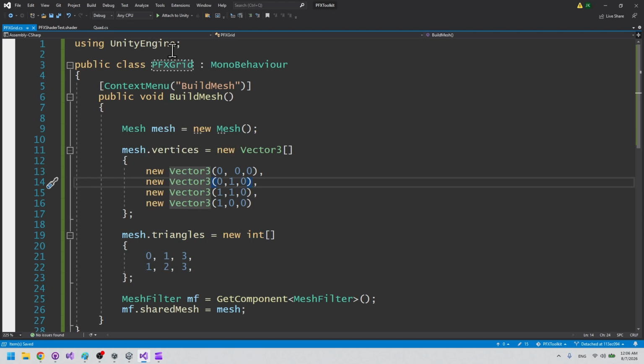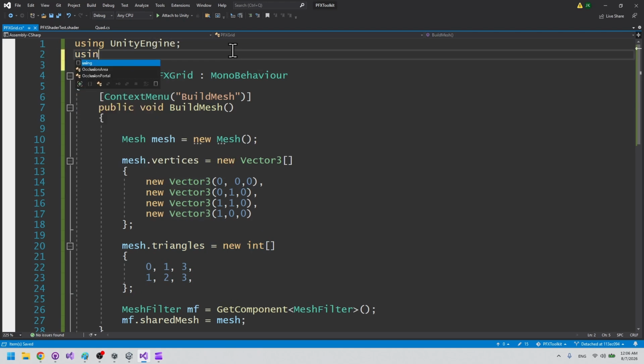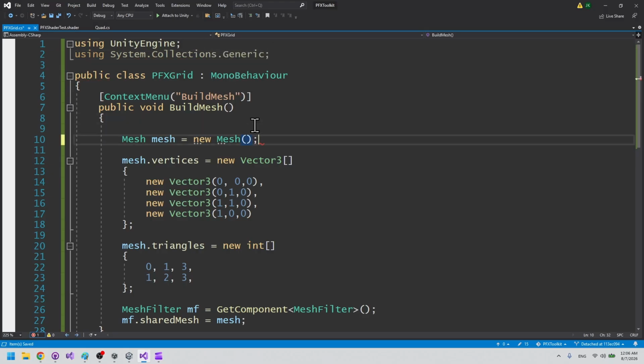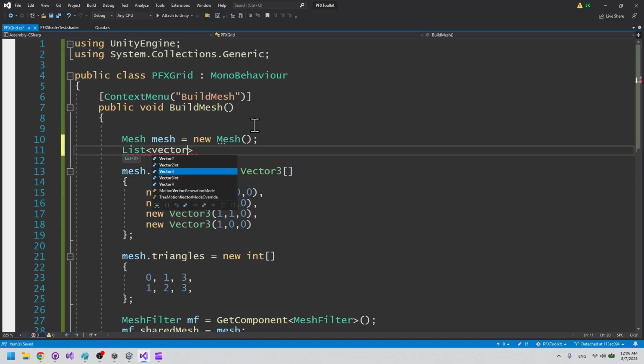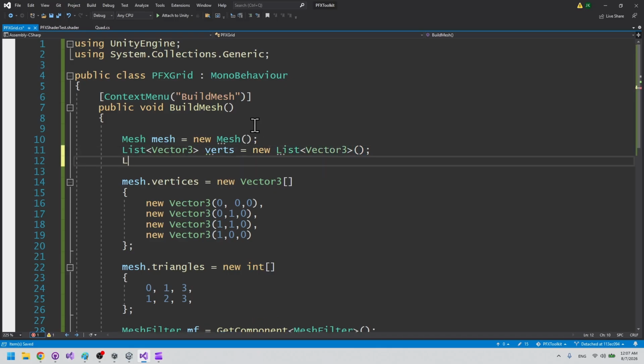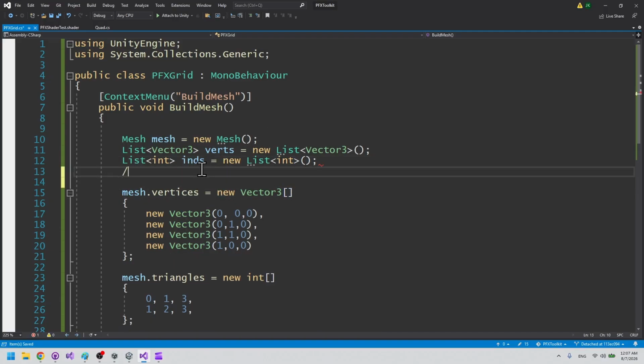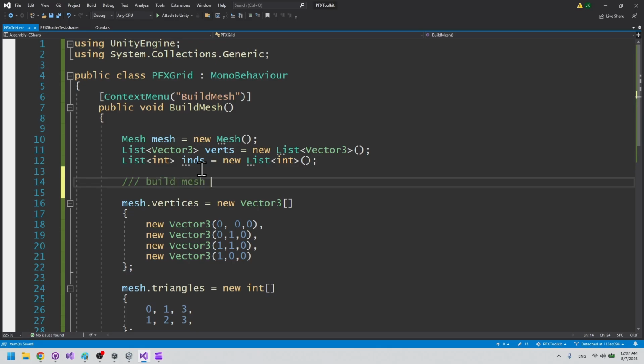So for that, let's use lists. Let's bring in our System.Collections.Generic namespace. That will allow us to create lists. So we can create one list of Vector3s for our vertices, and we'll create a list of integers for our indices or triangles. All right, and then we'll do something in here where we'll step through our algorithm and fill these lists in with values.